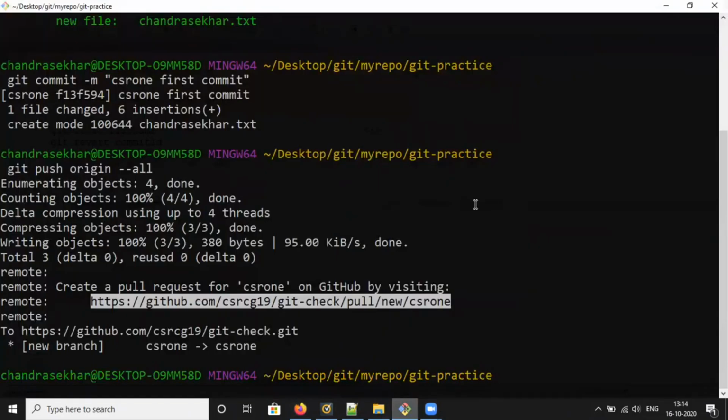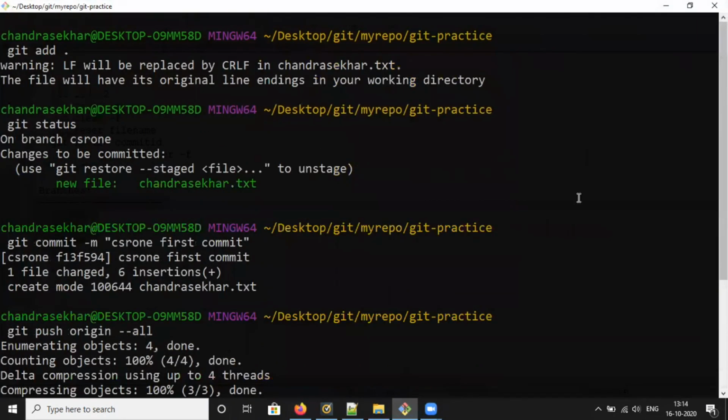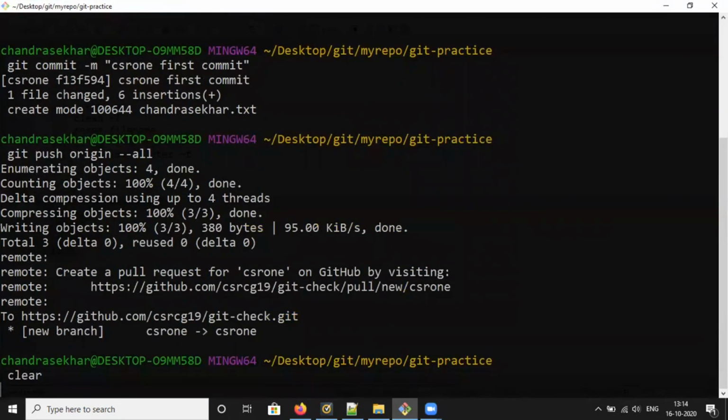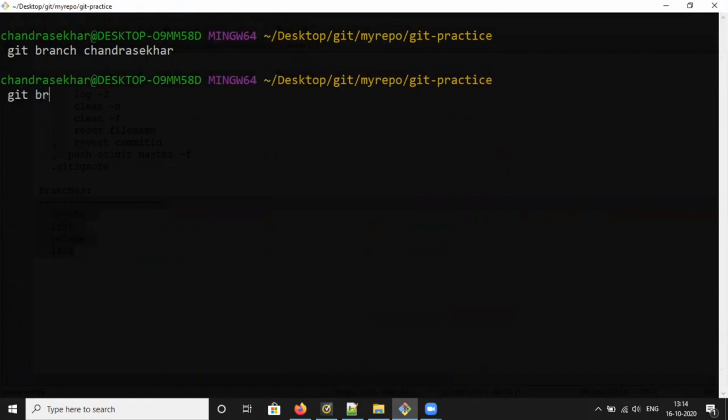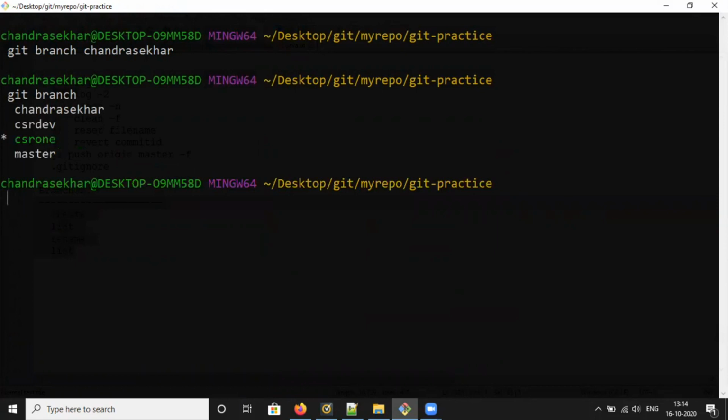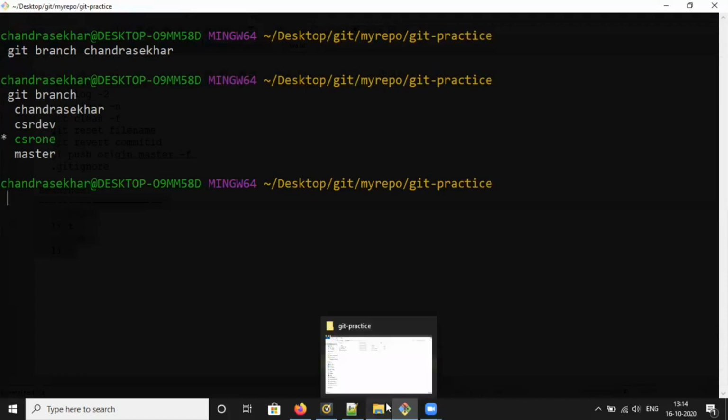This is the procedure you want to follow. I will show you once again. Create the branch using git branch Chandrasekhar. It creates the new branch. You can list out the branches, and it will display all of them. The star represents the current branch we are working on.